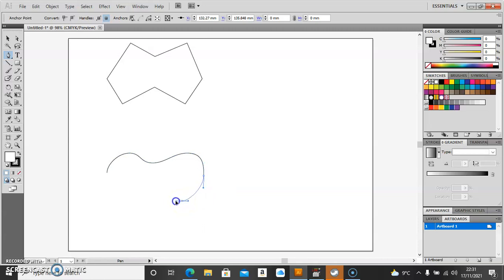Go to the bottom, drag out to the side, up a little bit, out to the side, down a little bit, out to the side, and then back to the start, and just give it a little bit of a drag up and down to give it a bit of symmetry.